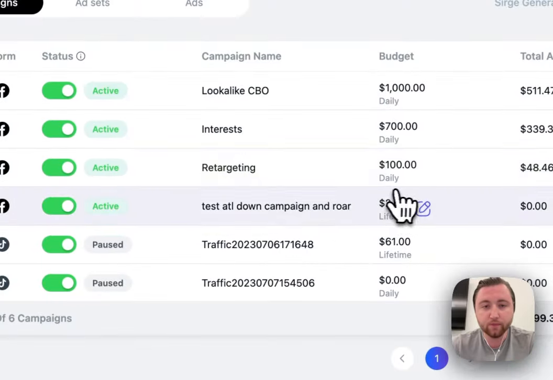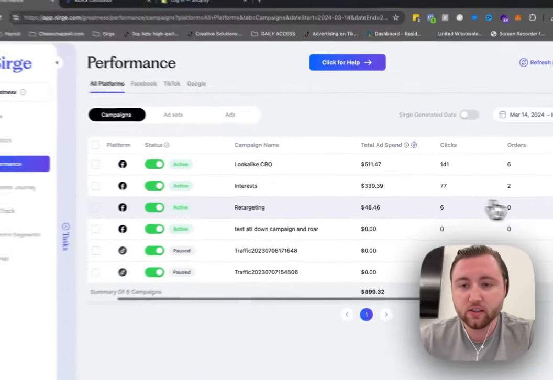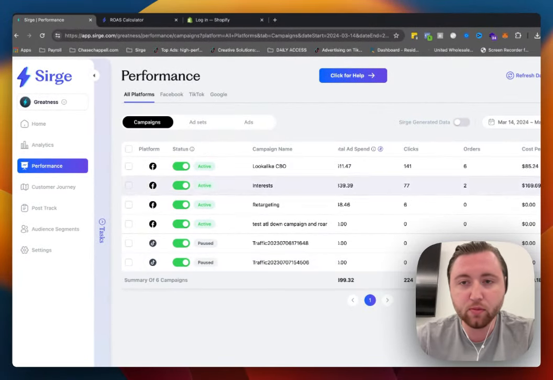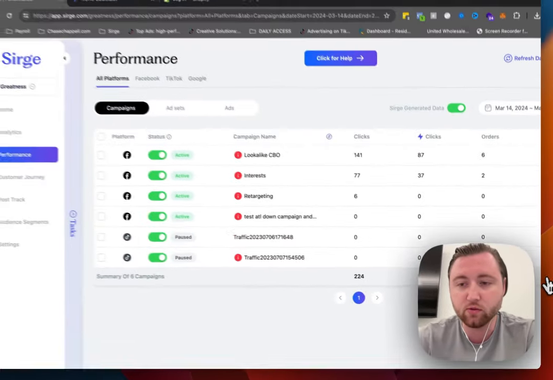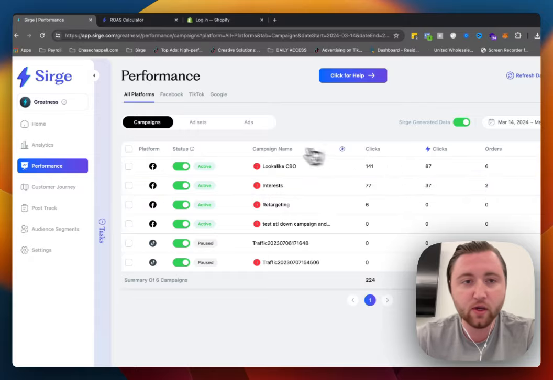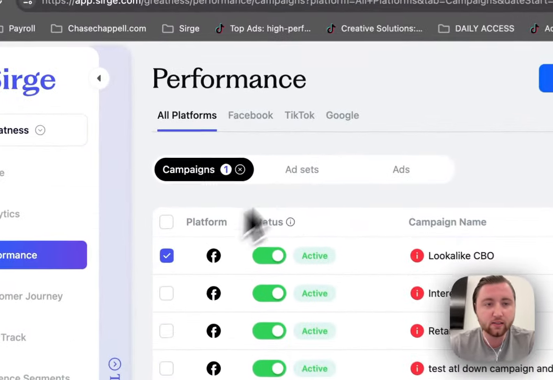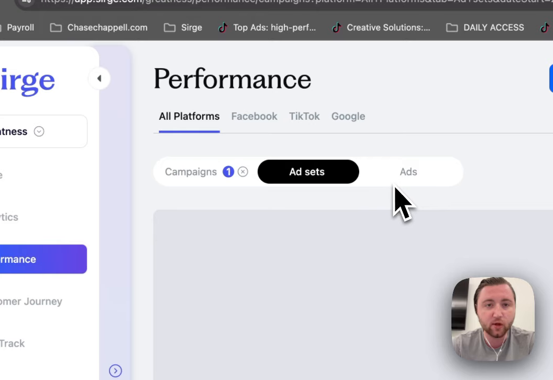performing here. And then alongside of this data, we can see what Facebook's reporting and even turn on Sirge data to see what Facebook's reported versus what Sirge has reported. So that way you can optimize all your campaigns, audiences, and ads in one location.